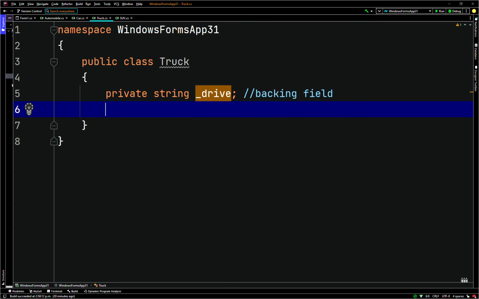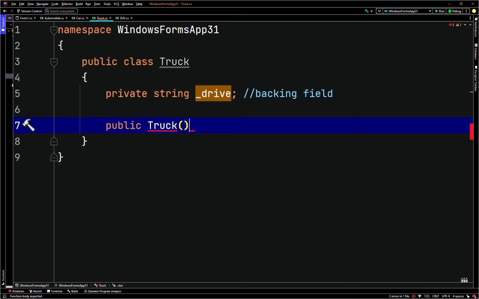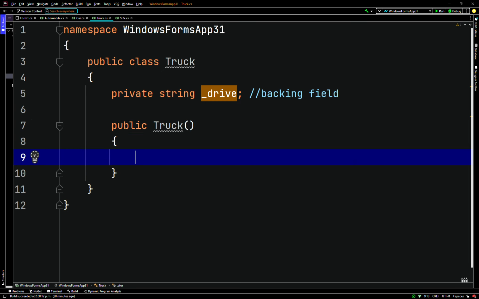Then we'll have the constructor. We're just going to reference the class name. It's going to be a parameterless constructor. So here we'll set the backing field underscore drive. Since it's a string, we'll just set it to an empty string. If we go like this, there's going to be a space in the string. If we go like this, there's going to be nothing in the string. But in this case, it's not null.